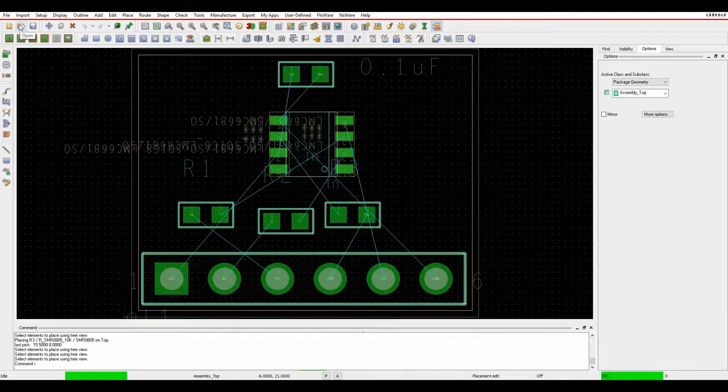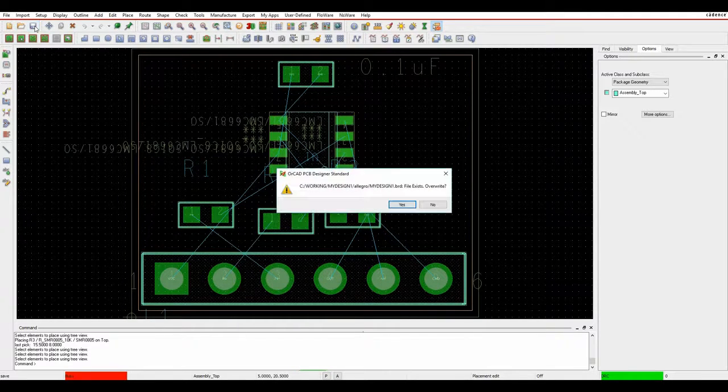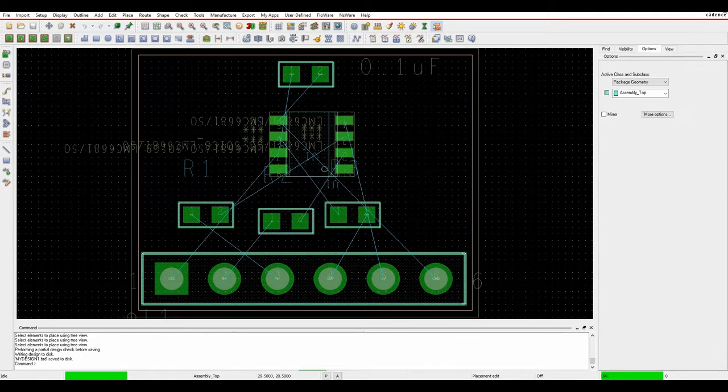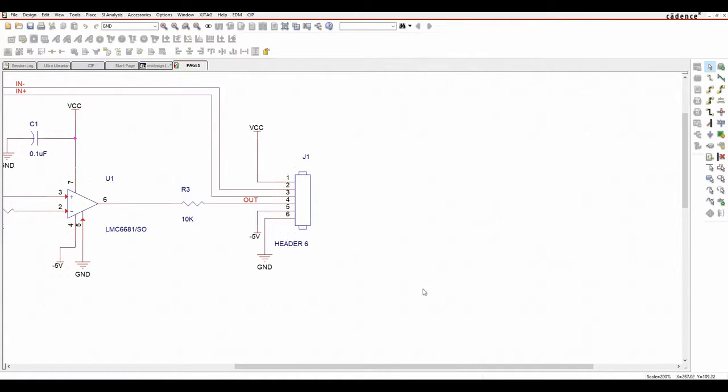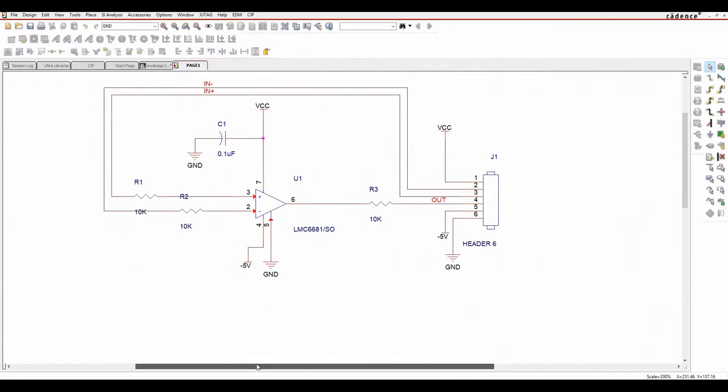Now I've realised I actually need to add that resistor going from the input to the output. So we'll just save the board, and we'll close PCB editor down. If I go back to my schematic, we'll just do a Control C, Control V, because I want the PCB footprint and the value and everything else to be the same. I can drop the resistor down, we'll use W to wire it up, and we'll go between pin 6 and pin 2.